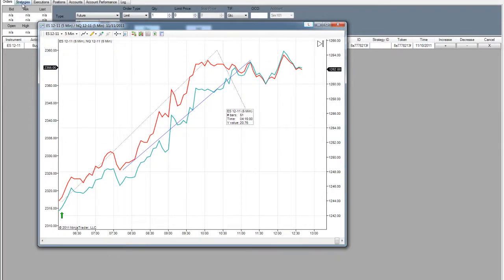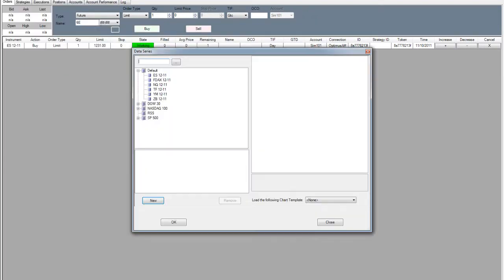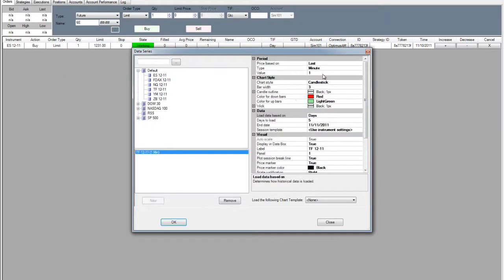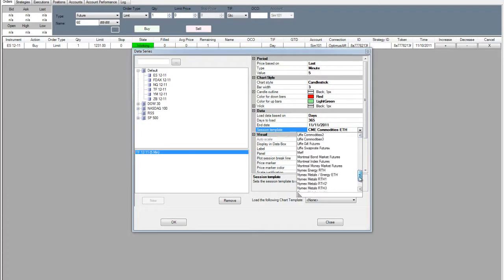Finally, if I were to open another chart and I wanted to compare between, let's say, the Russell here, we'll go to 5 minutes, load 365 days again, and I'll do default 24/7 one more time, if I can find it here.